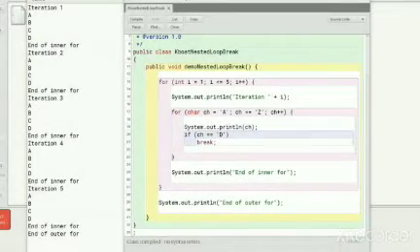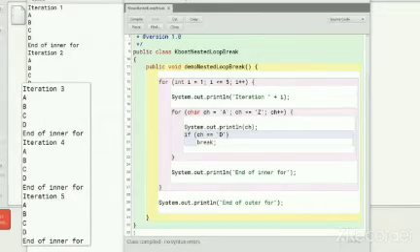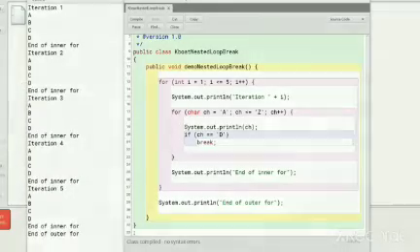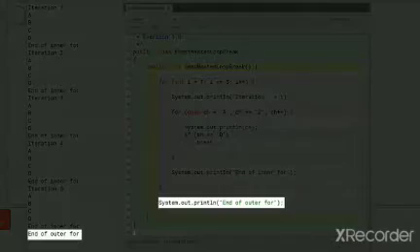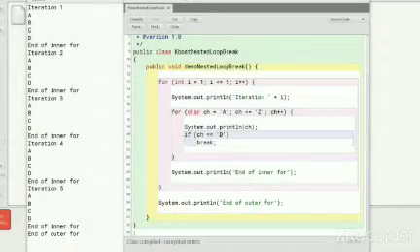Similarly, the outer for loop performs 3 more iterations, producing this part of the output. Finally, this line is executed and the program completes. So that's how break statement works inside a nested for loop. Easy and straightforward, isn't it?